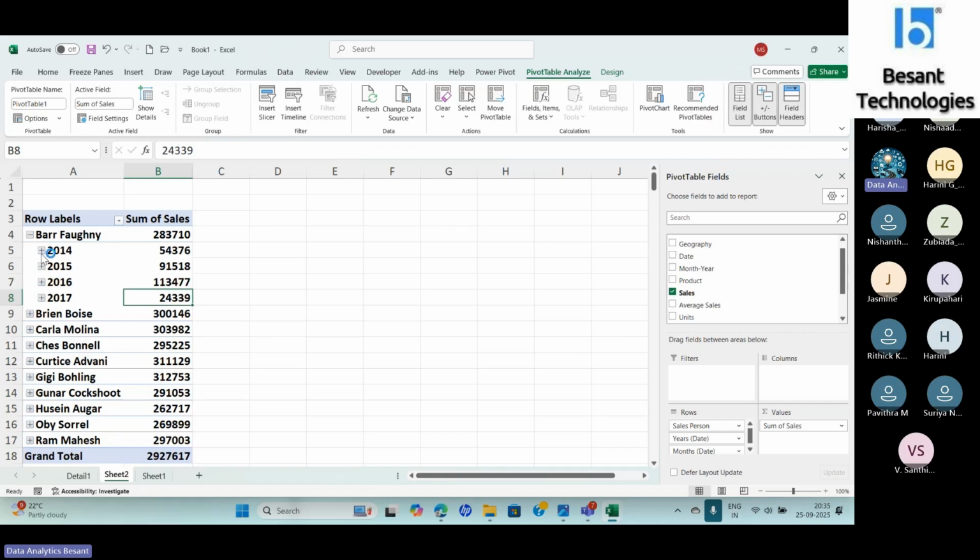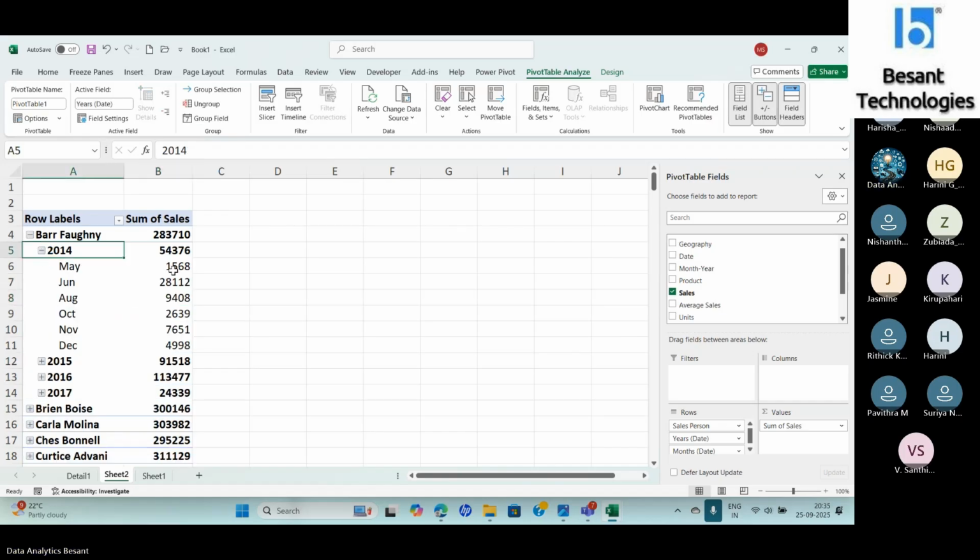Okay, one minute. I am here at Bar Fogny, May month 2014. If I have to generate the GETPIVOTDATA function, good part, you don't need to memorize the arguments. It will pop up on its own. How? This particular tick is there. Due to that tick only it will happen.